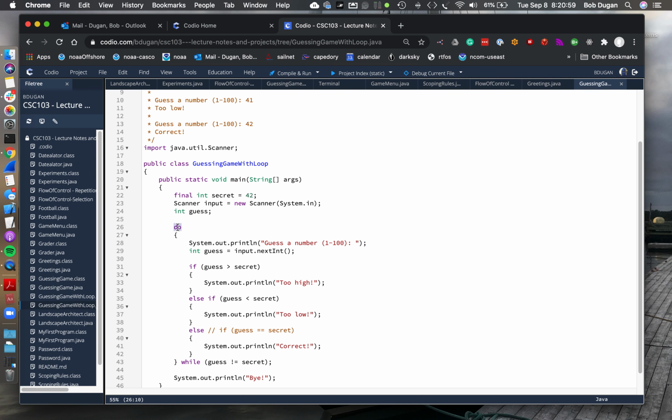Now, last lecture, I talked about scoping rules, and this is an example of a scoping rule. This inner guess is declared inside the inner code block, and so the while part of this do while loop can't access it. We solve that problem by declaring guess outside the do loop. And now we can use it on line 29. We can assign it equal to input.next, and that's totally legit, because it's totally valid for an inner code block to access a variable declared in the outer code block.